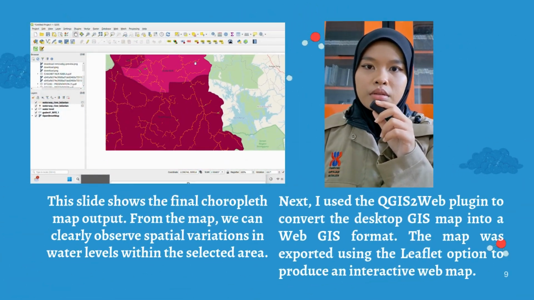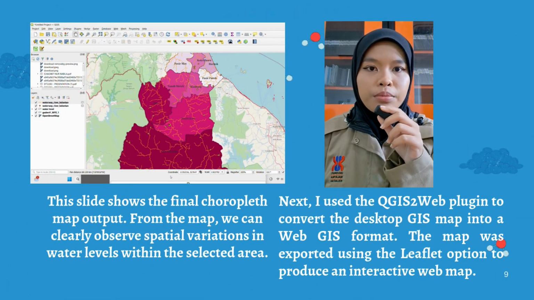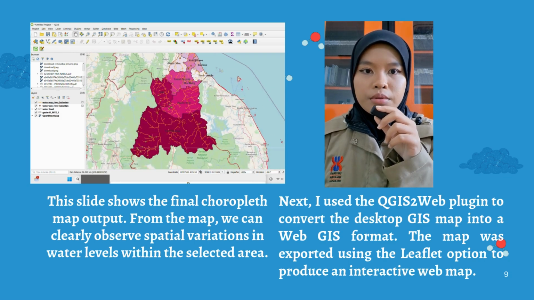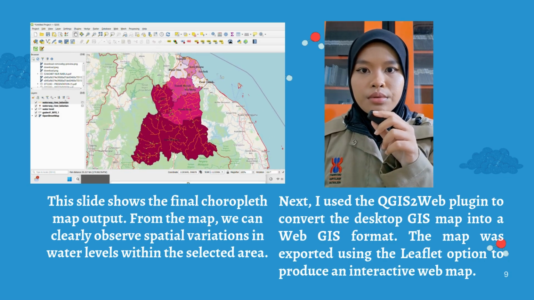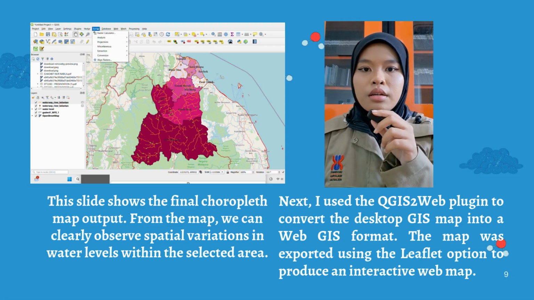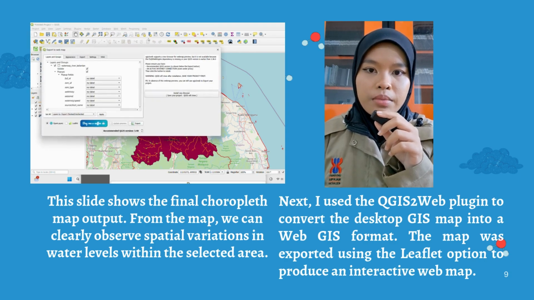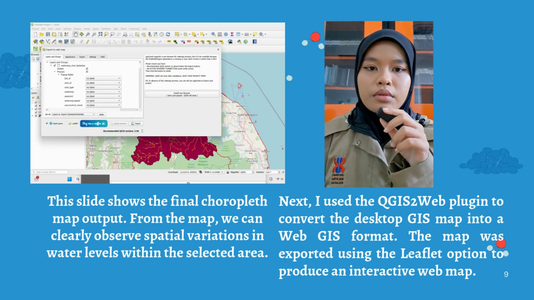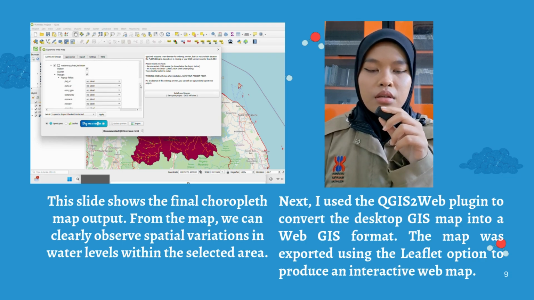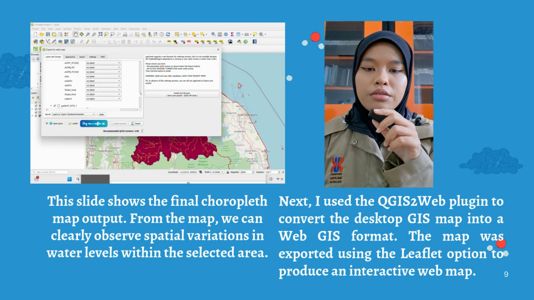This slide shows the final choropleth map output. From the map, we can clearly observe spatial variation in water level within the selected area. Next, I used the QGIS to Web plugin to convert the desktop GIS map into a WebGIS format. The map was exported using the left-click option to produce an interactive web map.